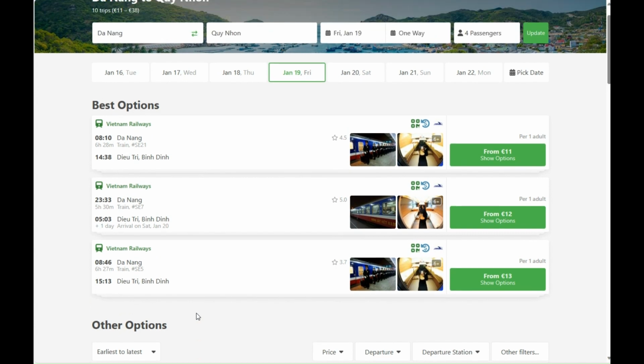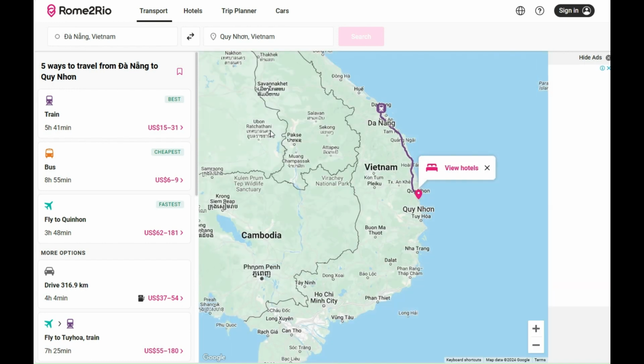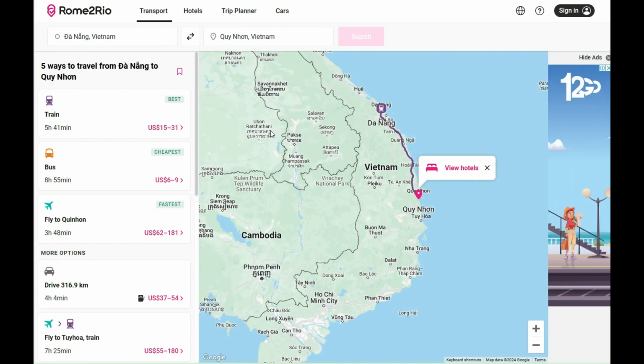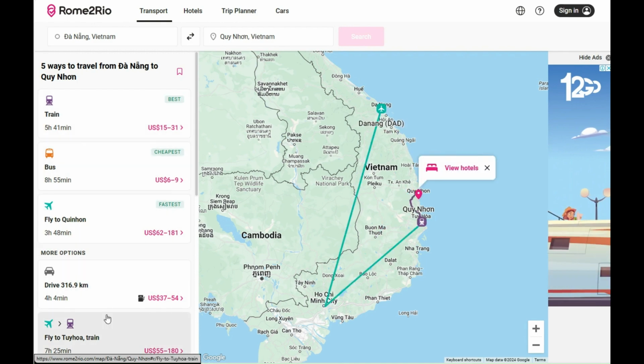No hassle with prints. Another app that works a bit the same is called Rome to Rio. It also shows all the options, and you can also book here, ideal for planning your trip.